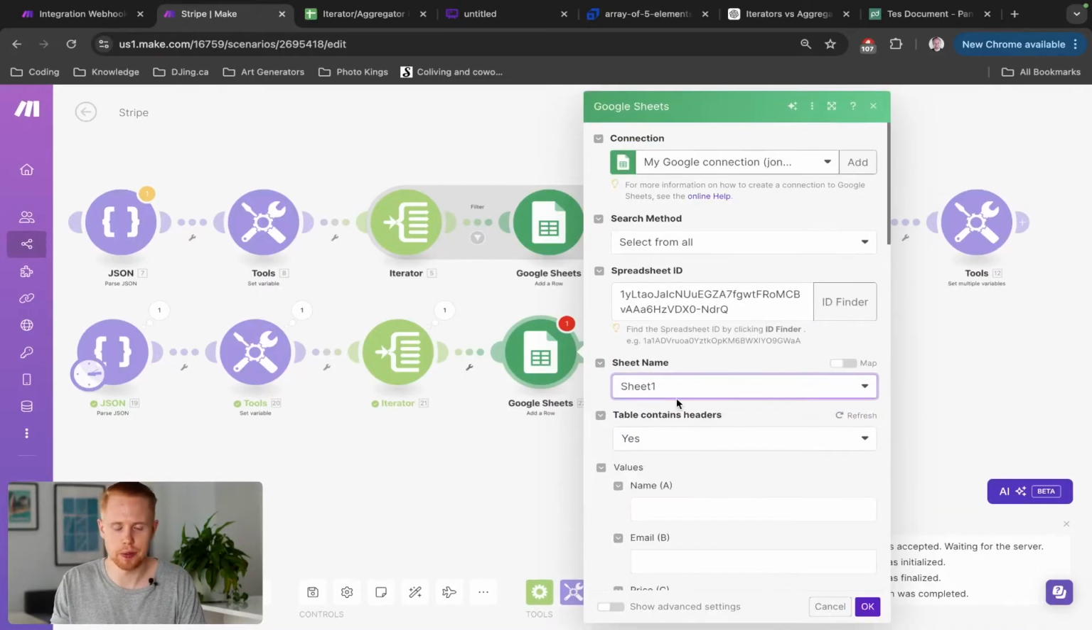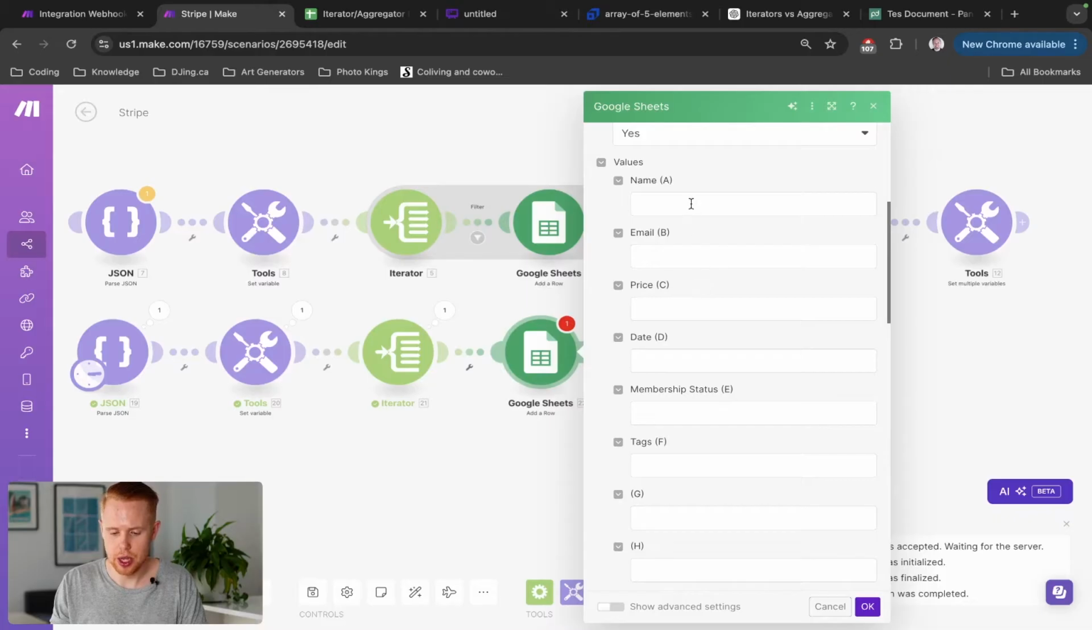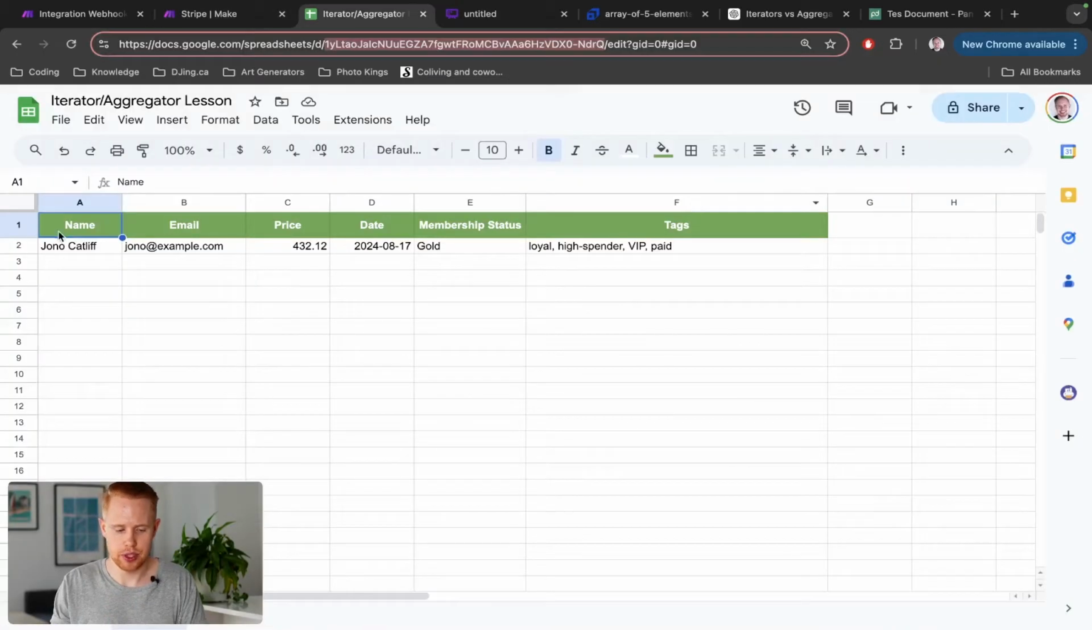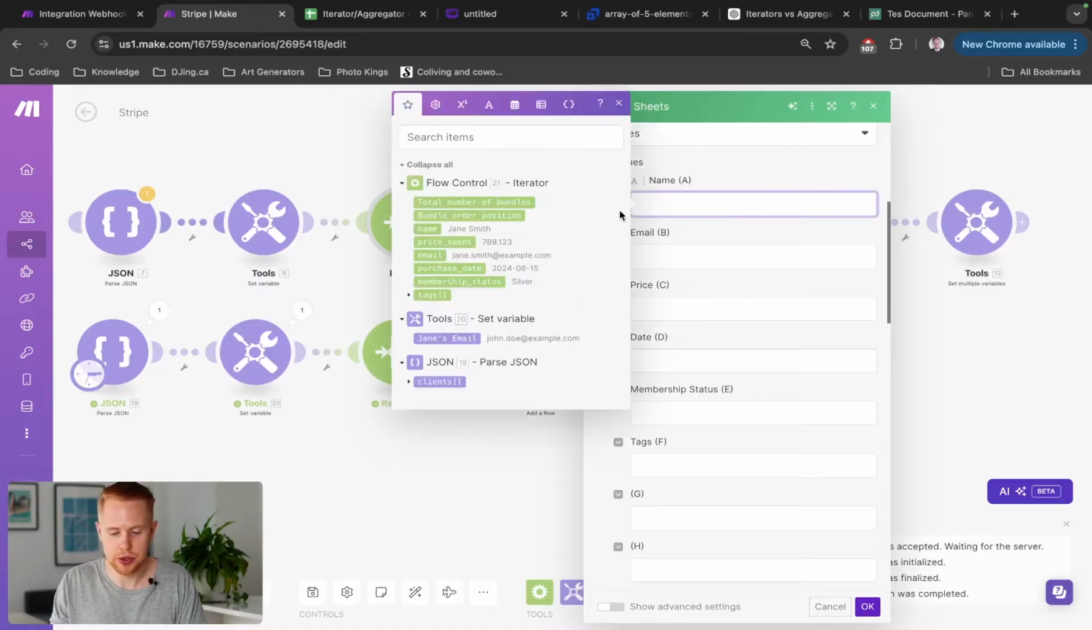This is by default, by the way. You don't have to change anything here. And then we have name, email, price, date, membership status, and tags, right? So all we have to do is map accordingly from that particular client into that particular field, right? So we have name, email, price, date, membership status, tags. We want to make sure John Smith's name goes here, Alice goes here, Jane goes here, and so forth. So how we're going to do that is we're going to go into names.